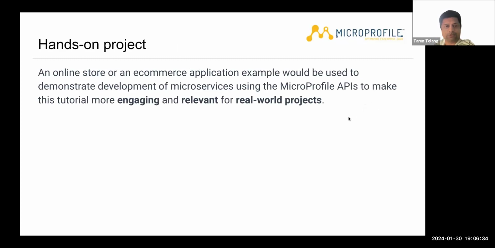Then I'm planning to create an online store. In the tutorial, readers will be walked through an exercise, taking Duke's Forest e-commerce app, which is used in the Jakarta tutorial, but a MicroProfile based version of the same e-commerce application. That way, Java developers who are familiar with it can see the difference and the implementation in MicroProfile, and connect to it well.